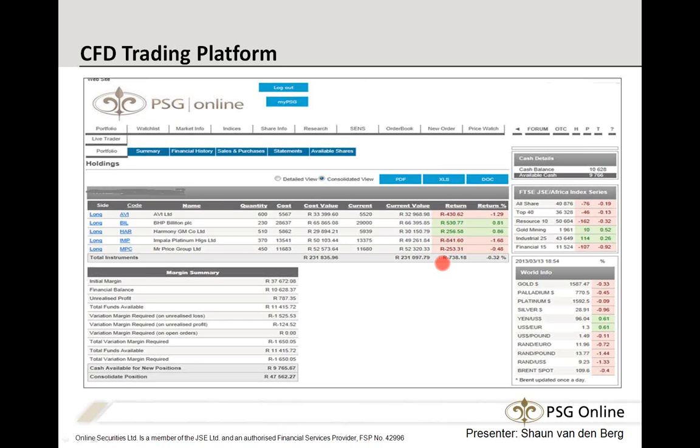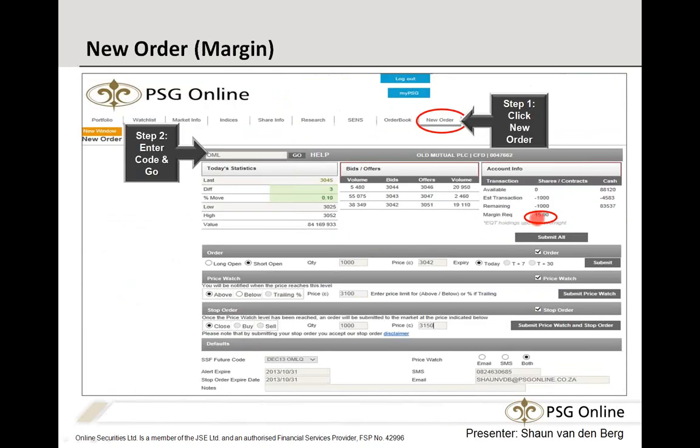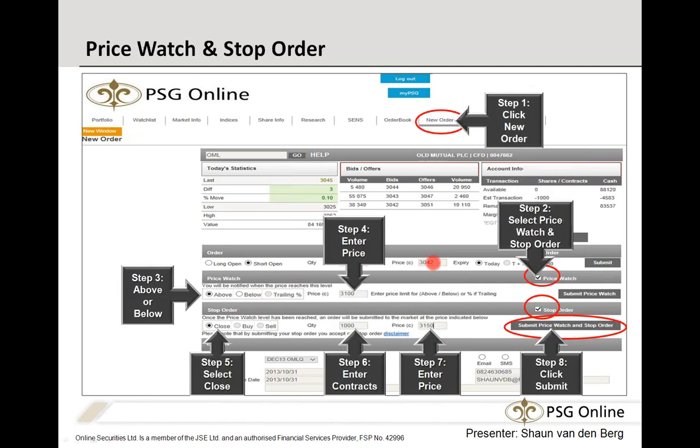Very similar to your equities, very similar to what you look at with single stock futures, your profits and losses and things like that. So again, the same example, you want to go short on Old Mutual, exactly the same process. There's your margin, it tells you 50% required. You want to buy 1,000 shares at 30 rand 42 cents, etc. Exactly the same process as we saw just now with Old Mutual on single stock futures.